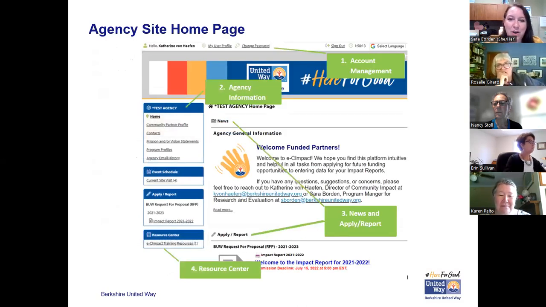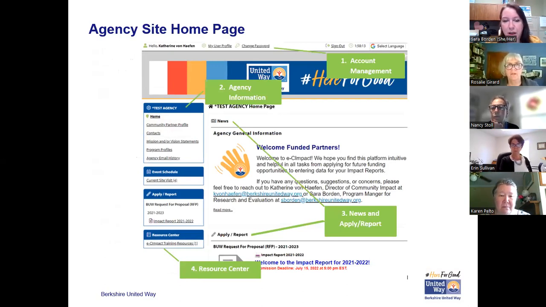Our agency site homepage has 4 distinct areas. So when you get to the home page, you're going to see first your account management area. You'll see up in the left-hand corner, my user profile. That's anything related to your user account. If you have a change in phone number or an extension, you can update your information there. If you need to change your password, you can change your password as well. And it should say hello and your name next to it. If it says any other name, please contact me.